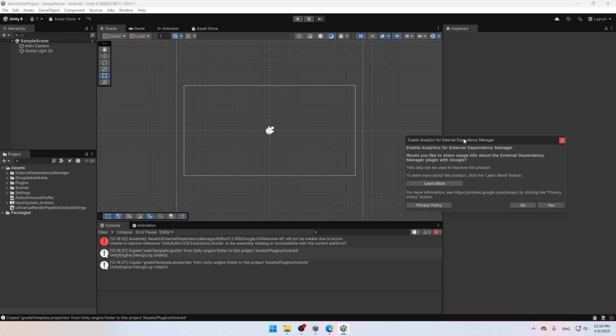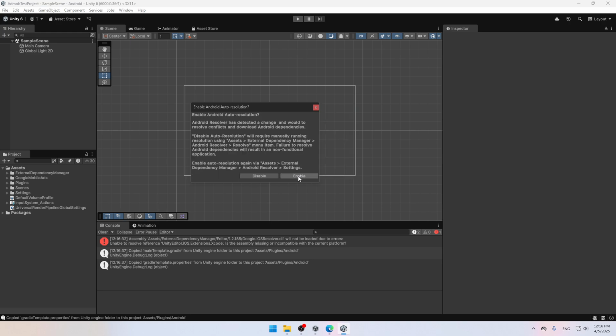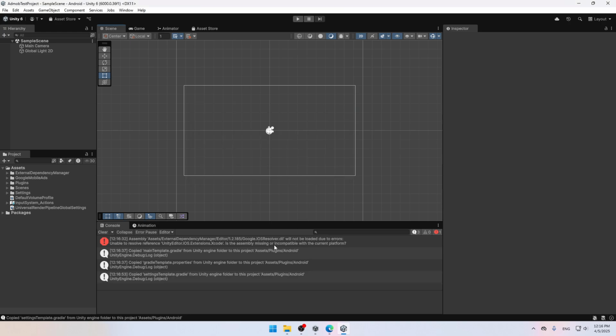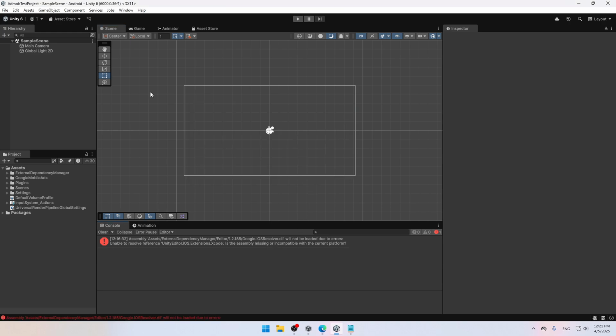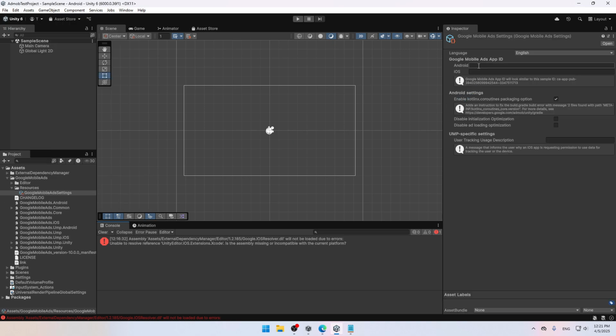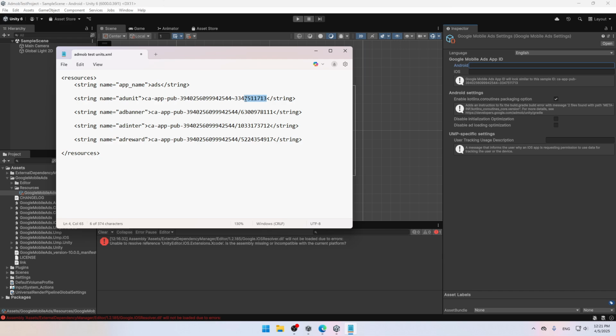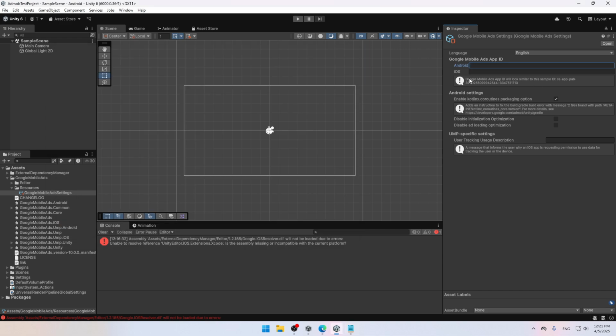In the Enable Analytics dialog, click Yes. Then, in the Auto Resolution dialog, click the Enable button. From the Assets menu, go to Google Mobile Ads and then Settings. Here it asks us for a test app ID, which we give in the Android section. You can copy the app ID from the link I provided, which is a text file.